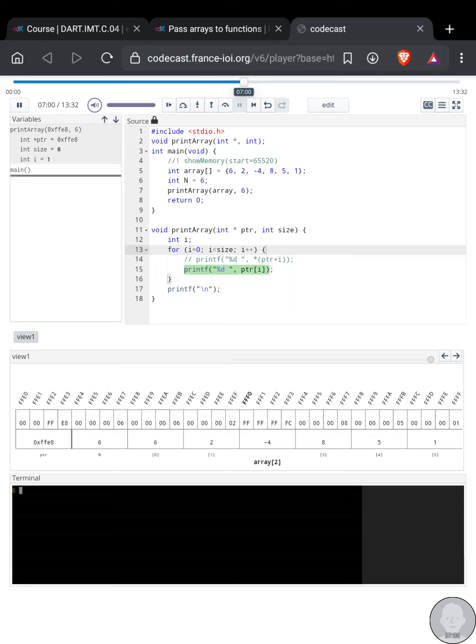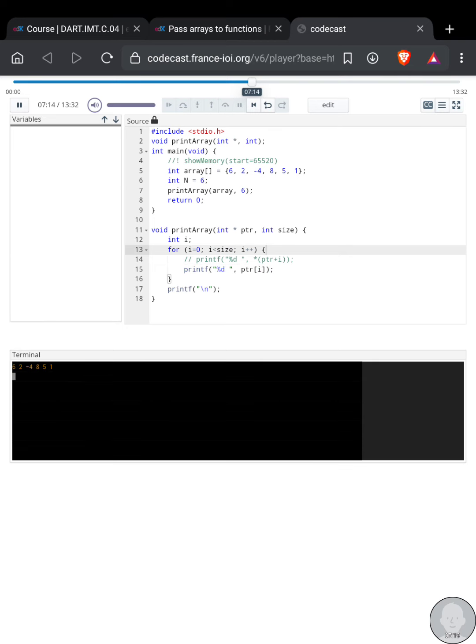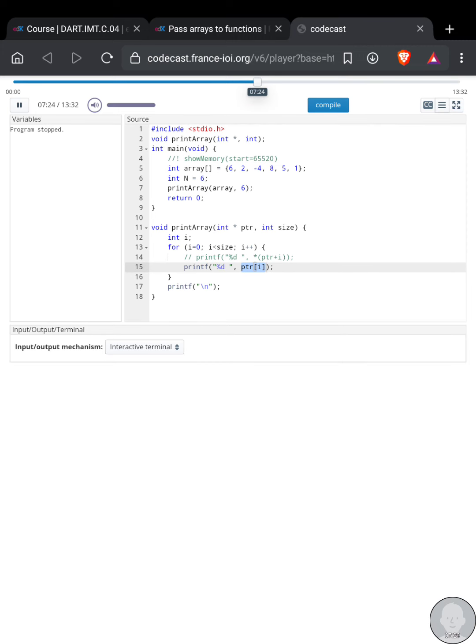In the next round, we print out array of 1. PTR of 1 and array of 1 are the same. And then PTR of 2 and array of 2 are the same. PTR of 3 has the same address as array of 3, and so forth. So that notation might be much easier for you to understand than the star PTR plus I notation, but they are really the same.